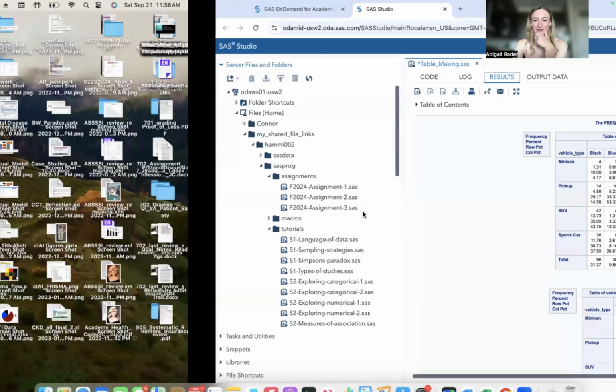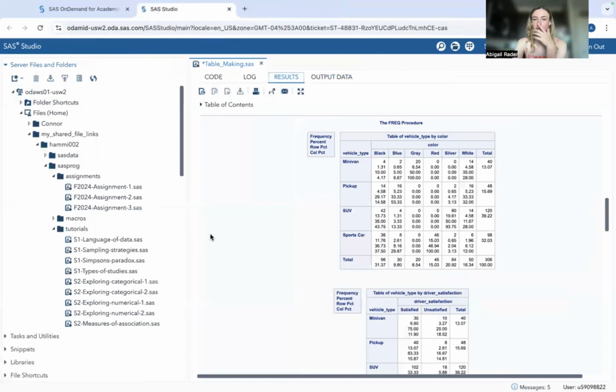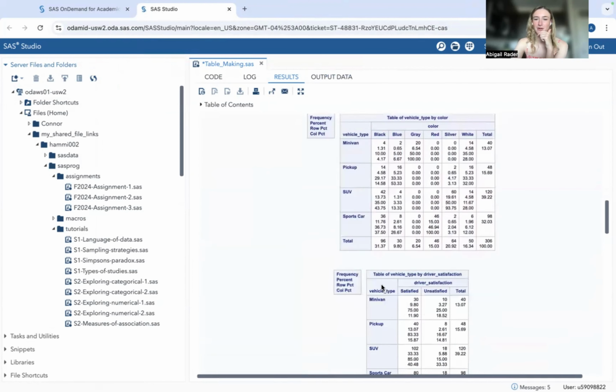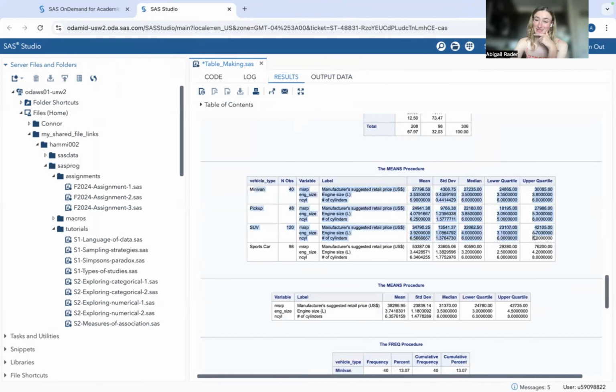So I have an empty sheet pulled up in Excel. What I can do is output these tables, or I can just copy and paste. I'm going to copy and paste for now, just because I know a lot of people do that. And it's pretty easy. So if you look at this table here from the frequency procedure, we have everything separated by blue, black, right? Actually, you know what? Let's work with numerical data first because that's a little easier because SAS actually presents them together, which it doesn't always do for the proc freq.